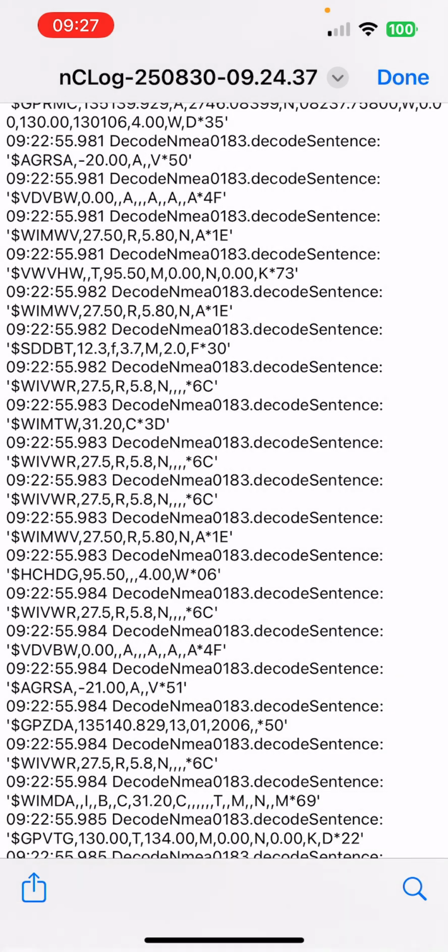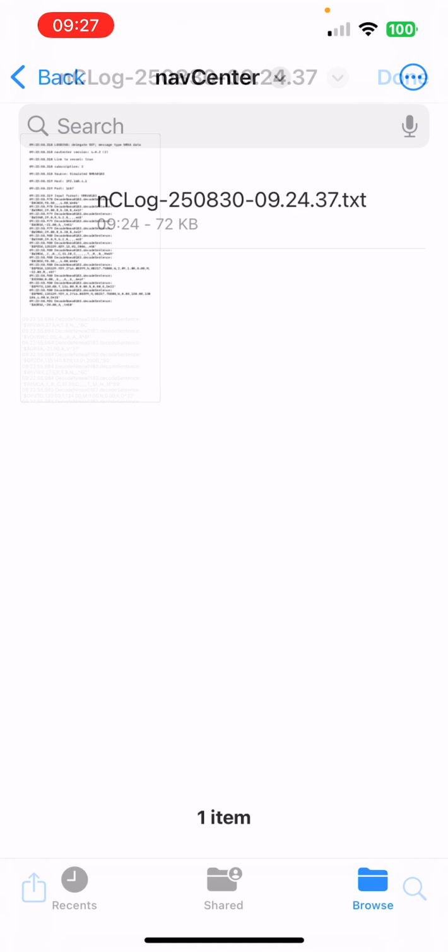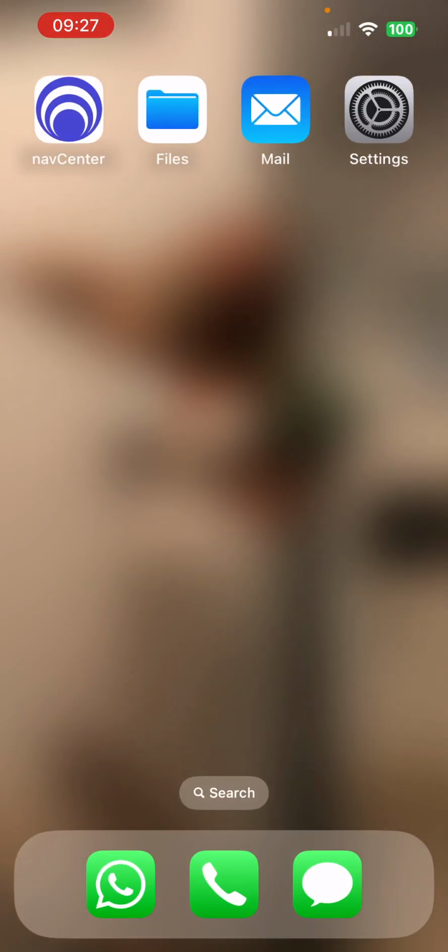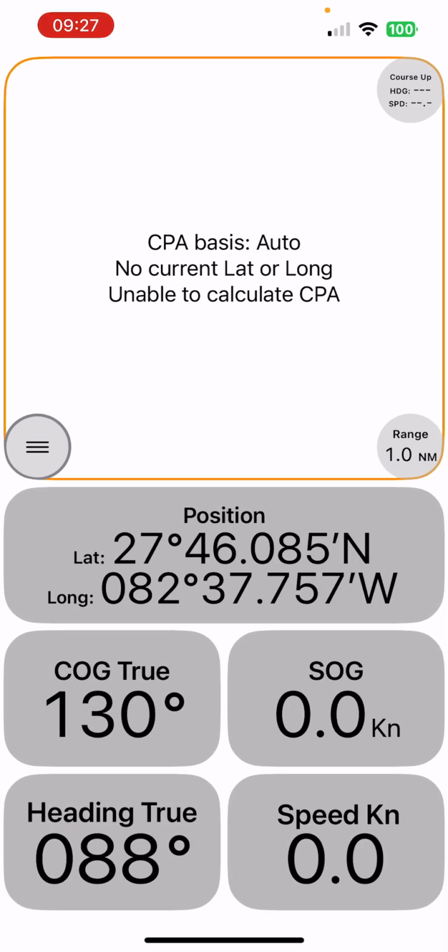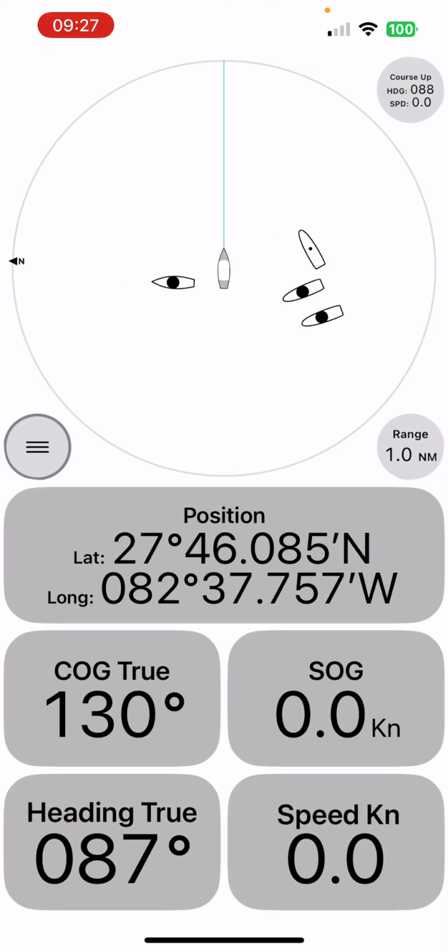So out we come. Done. Here we go. And we'll just go back into navCenter. That message that flashed up momentarily was telling us that we did not have position. That arrived within a few moments, and we're back in business.